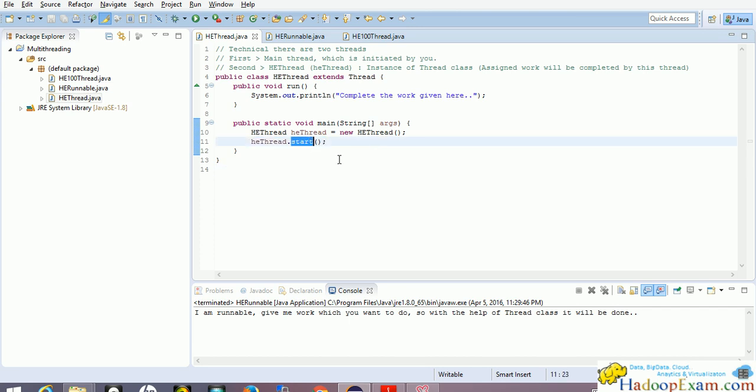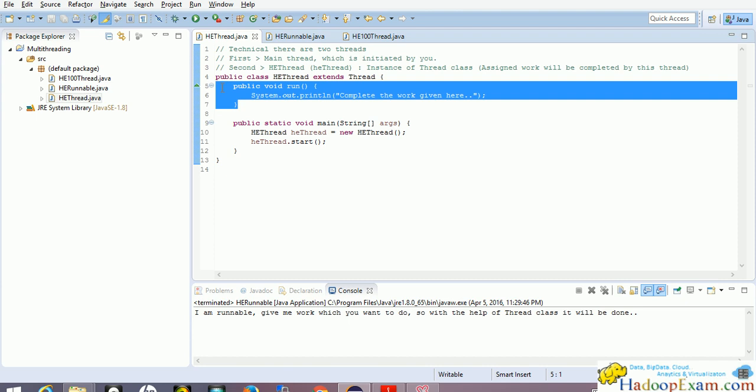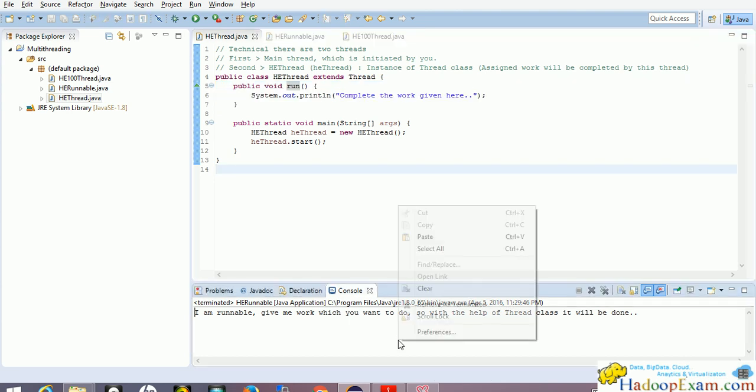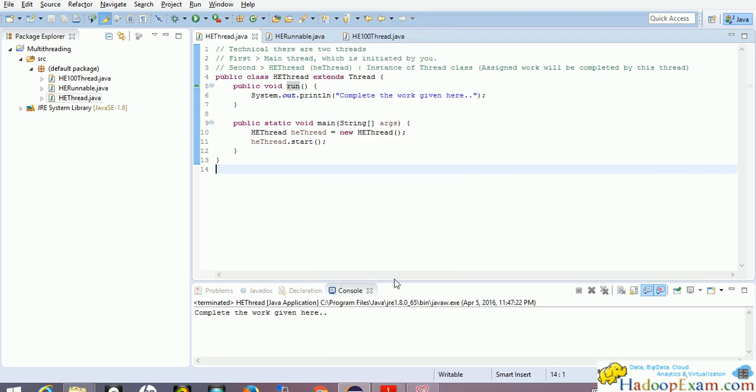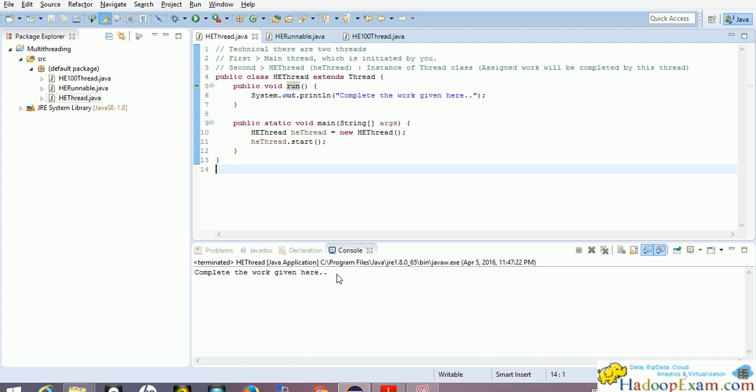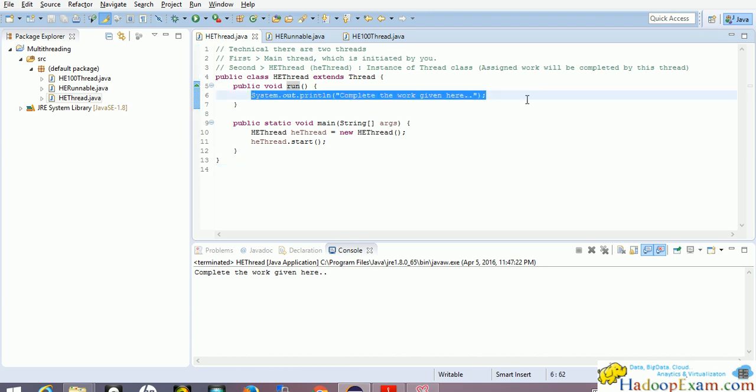So what exactly does start do? It goes into your class and looks for the run method, and if it finds the run method, it will start the thread and run your code. So let's see here. Let me clear this, right click and run as a Java application. So it will run it. Here you can see whatever is written in the run method is executed.